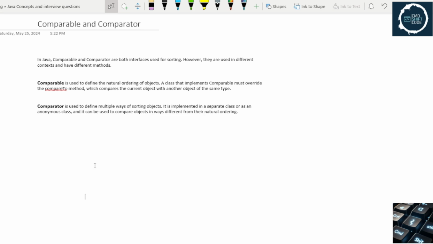In Java, Comparable and Comparator are both interfaces used for sorting. However, they are used in different contexts and have different methods. So they both are used for sorting, and they both are interfaces. Now, the first one is Comparable. Comparable is used to define the natural ordering of objects.